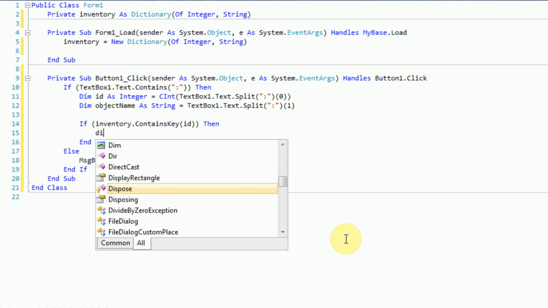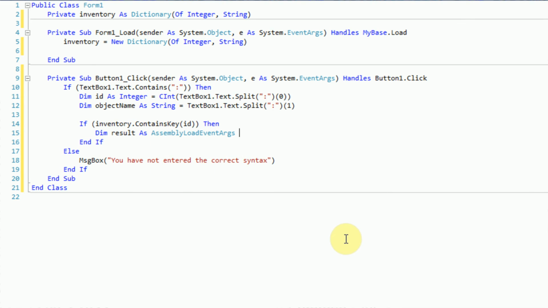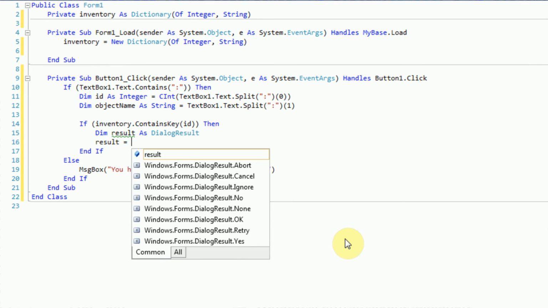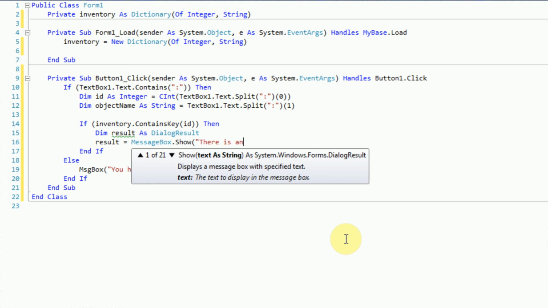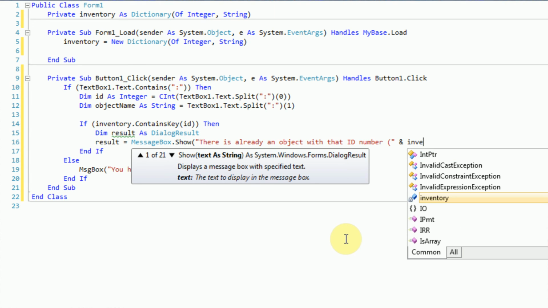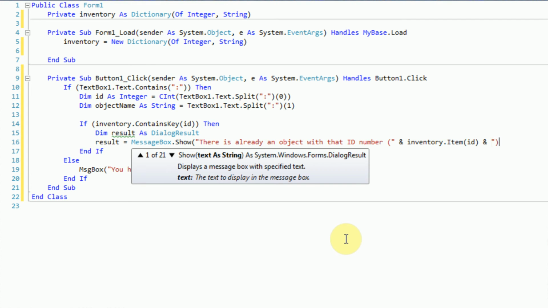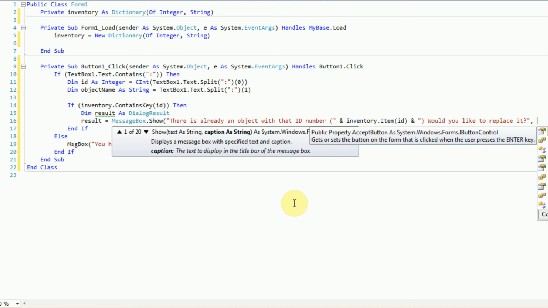Oh, okay. Dim a result as new dialog result, and then we're going to specify as dialog result, and then we're going to say result equals message box dot show, and we're going to say there is already an object with that ID number, and we're going to specify in parentheses the object, so inventory dot item ID, and would you like to replace it? So one thing I'm going to do right here is simply ask the user if they want to replace the object if it already exists.